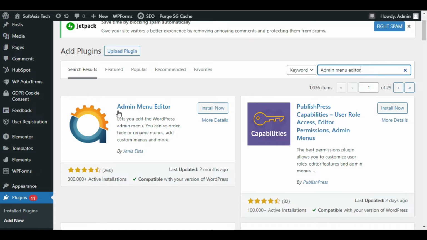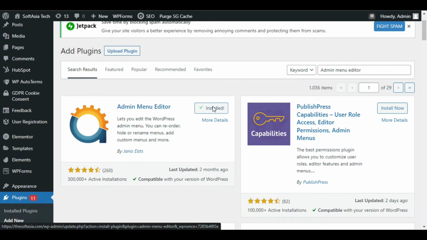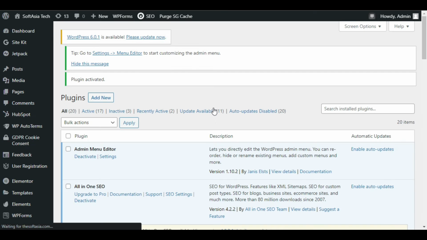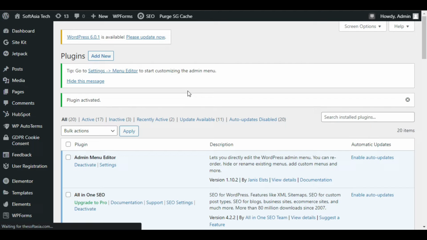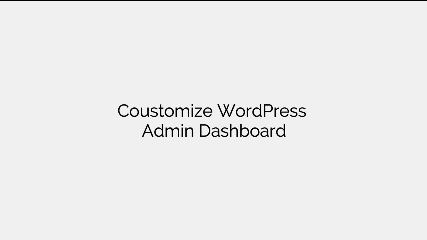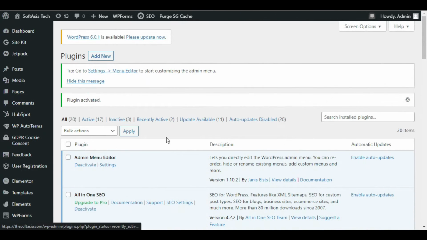Now here you can see admin menu editor with 300,000 active installations. Now click on install now. After installation, click on activate. Now the plugin was successfully activated. Now click on settings. It will take you to the plugin settings page.